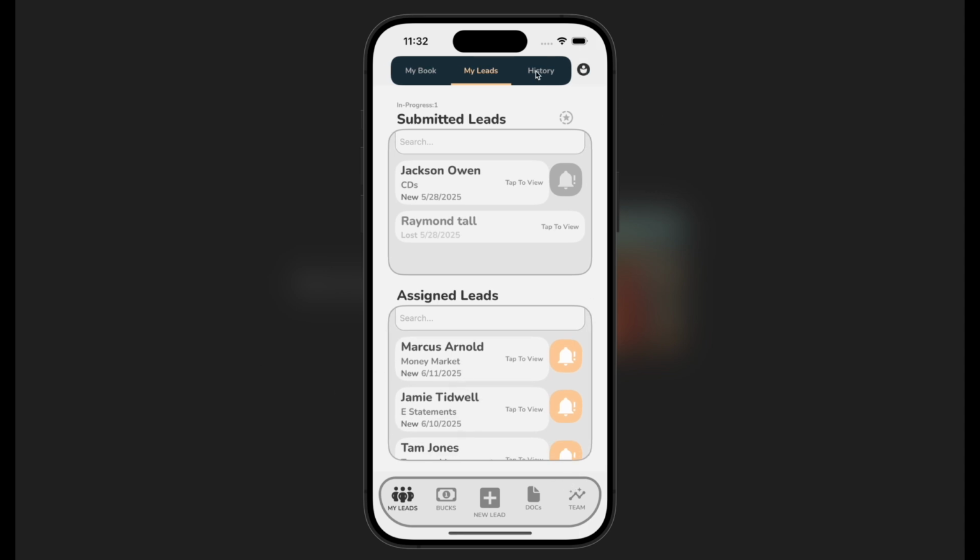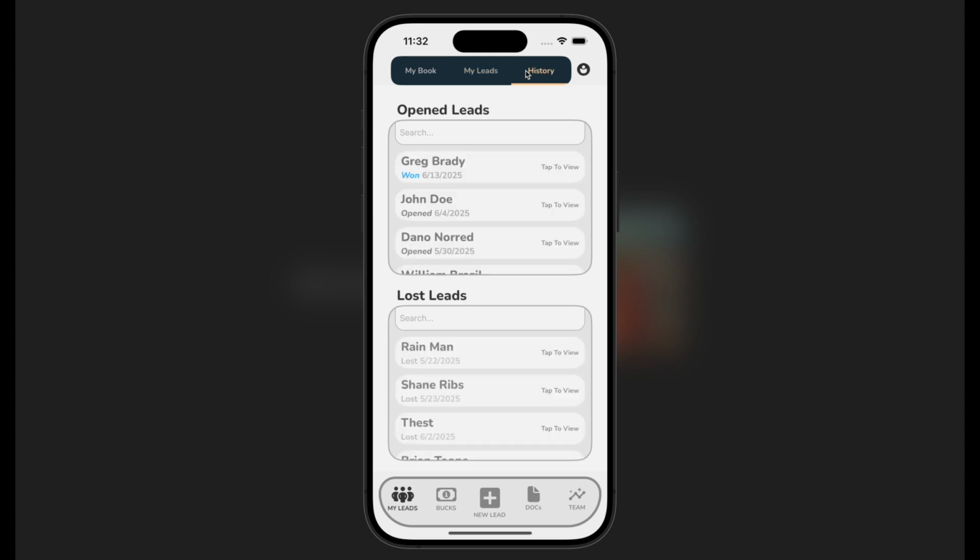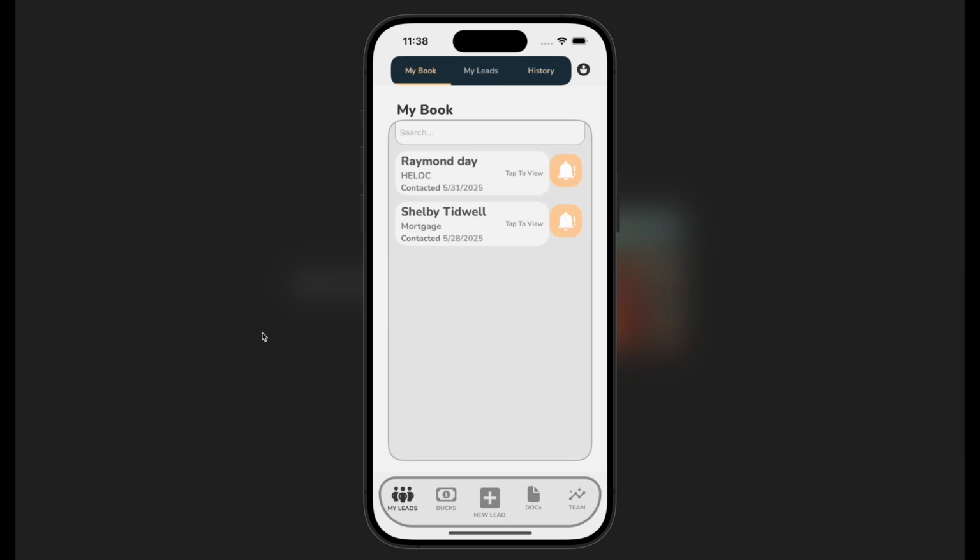As a producer, I can view the history of the leads I've worked. So here you would see Greg Brady has earned the lead generator points. Hopefully this guide for you was helpful and you're ready to start opening up leads in Banker Bounty.